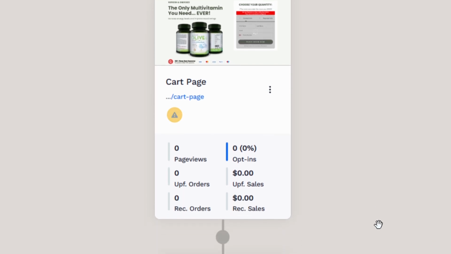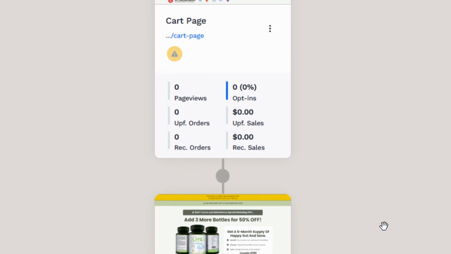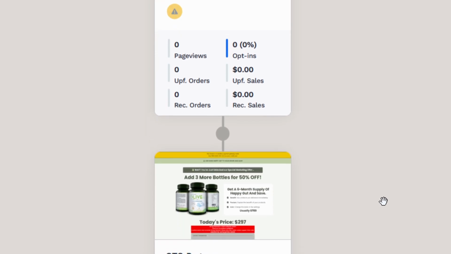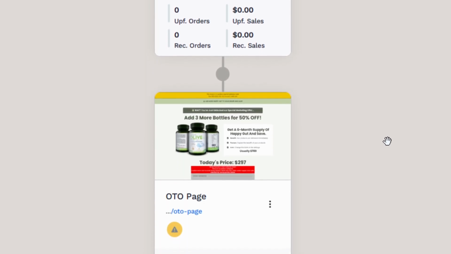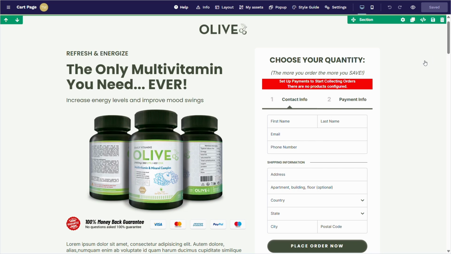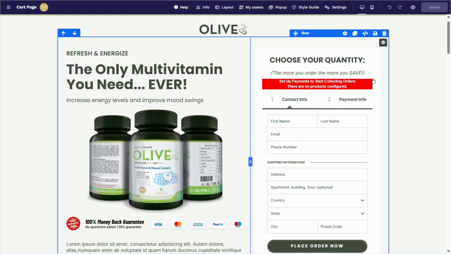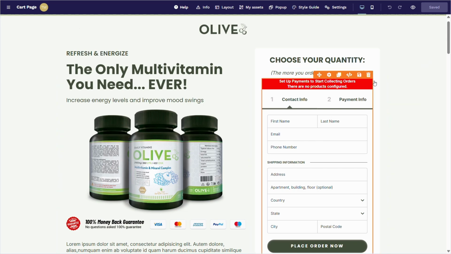So you've built a sales funnel and its core purpose is to sell something, a digital course, a coaching service, a physical product. The landing page gets their attention, the sales page builds the desire. But the most critical moment happens right here on the order form. This is where a visitor becomes a customer.